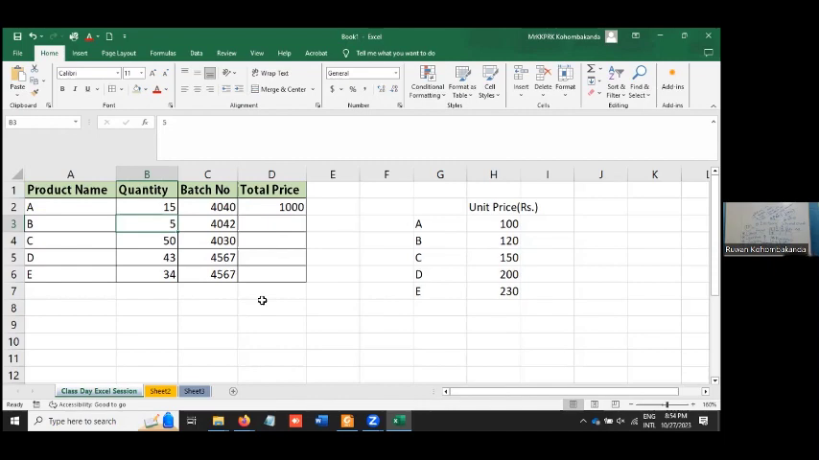What will happen now? What is the issue now? If I change quantity 10 to 15, previously... Then it won't change again. Yes, it will not change here.